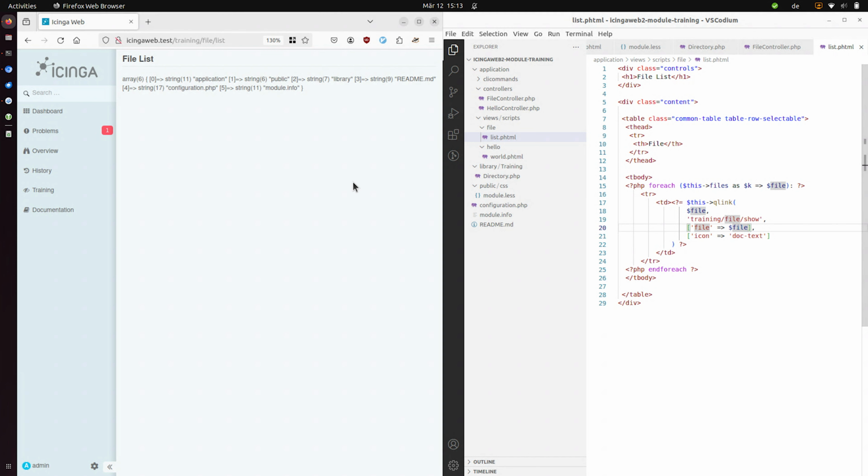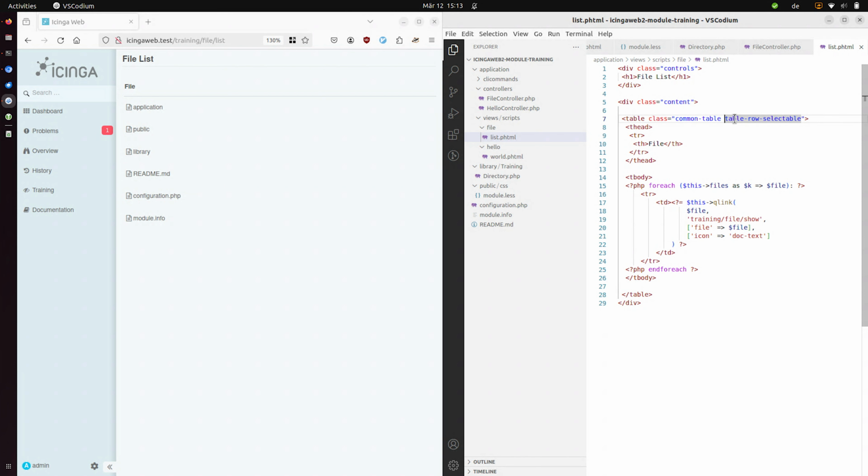I'll store that, reload. That looks nice. We got a nice little table. You see it is selectable. That happens because I used the predefined class table row selectable. So this is nice. I can just hover over it, and the user will know that it is selected. And we used the Q-link, which is nice. It'll handle escaping and stuff like that, so I don't have to worry about any strange characters in the file names.